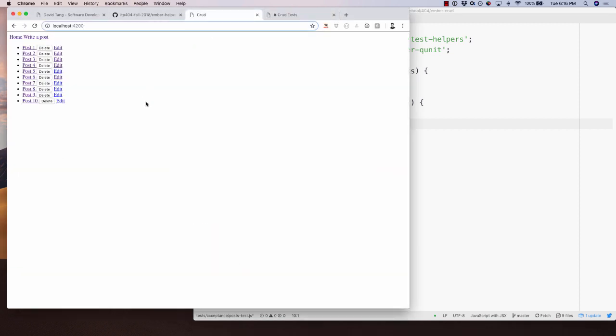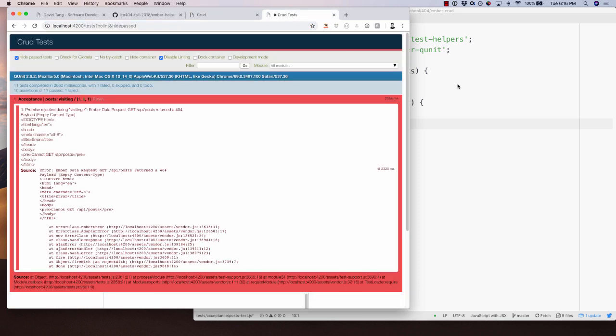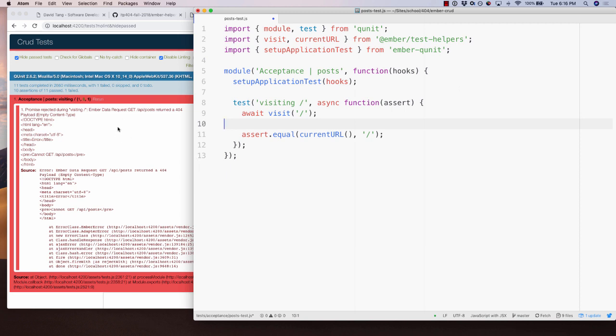Let's write a test against this list of posts, and we're going to say, hey, when we visit / or the root URL, let's verify 10 posts are on the page. So we're just checking to make sure there's 10 on the page, so we know it rendered. And if we look at our app, we're getting an error. It says Ember data request can't make the GET request to API/post.